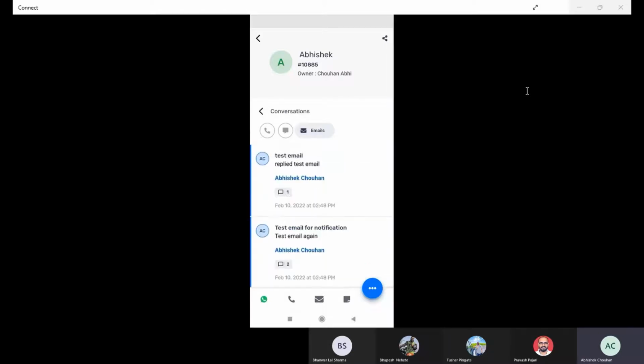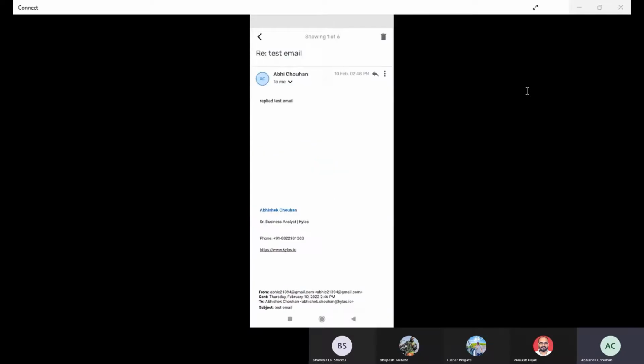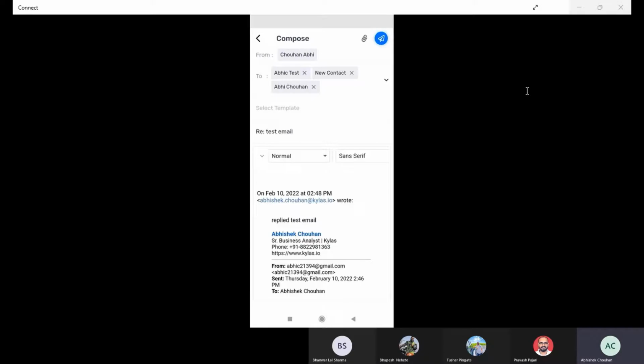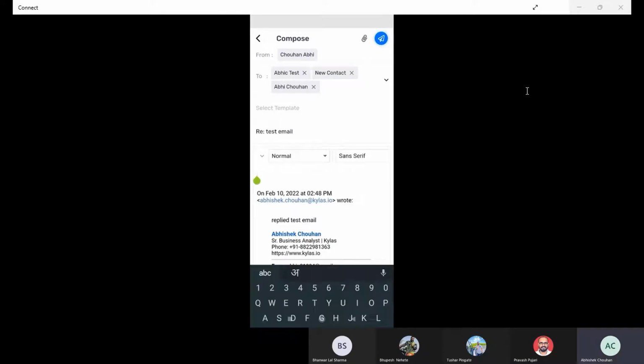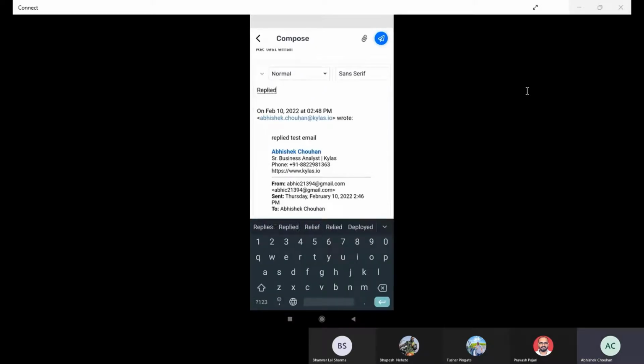These are the same email conversations that I did via the mobile application or the web application. Every conversation is listed over here, and if I want, I can reply to the conversation right from the mobile application. So it actually sends out the email from the same email ID that you have connected through your web application.